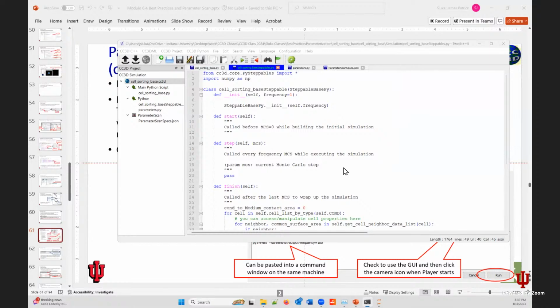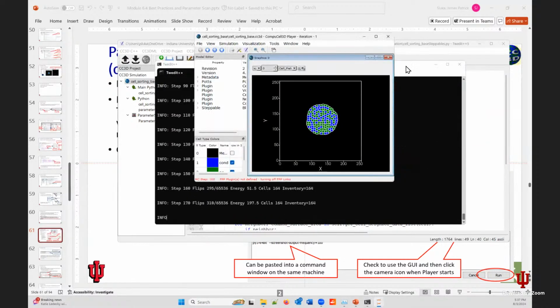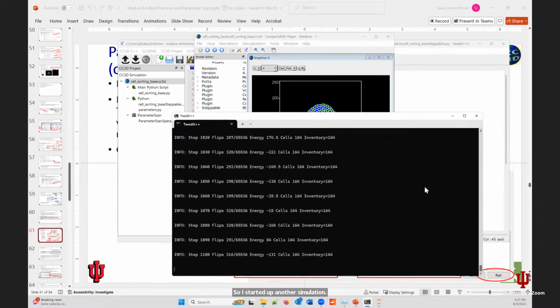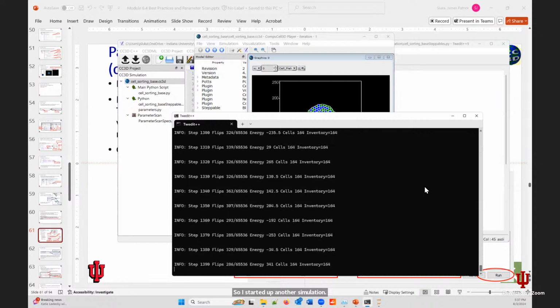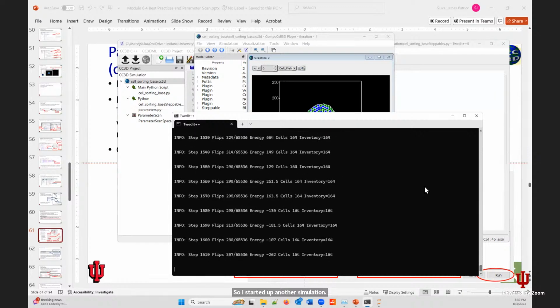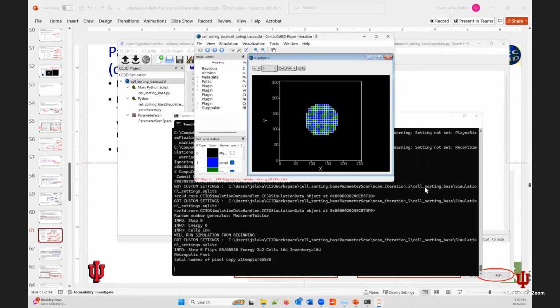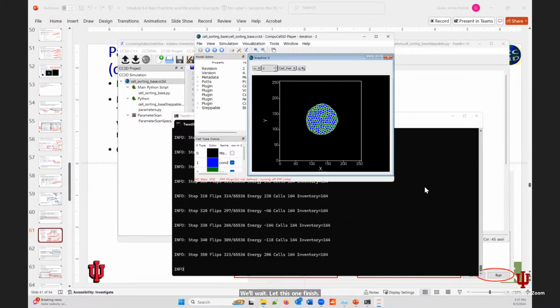Here's the command window. So I started up another simulation. We'll wait, we'll let this one finish. There it finished. And then I started up the third one. We'll let that keep chewing.